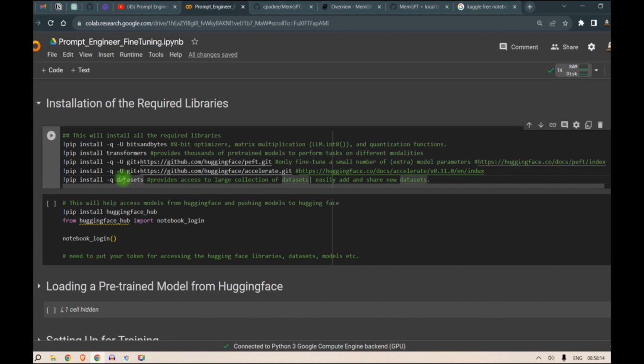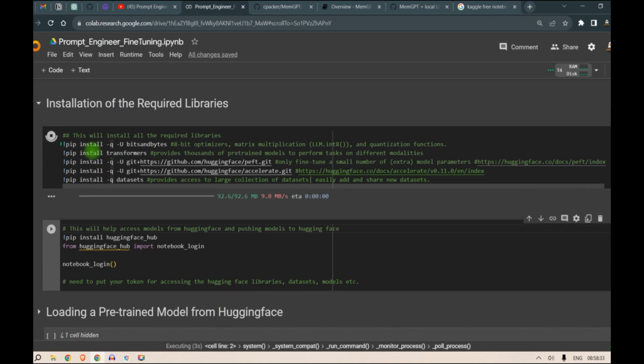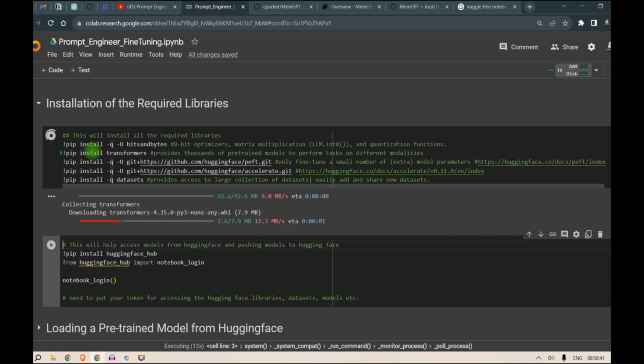Datasets will let you download datasets from your own libraries or your own created Huggingface datasets, or let you access other interesting datasets. Let us run this. So shift enter. We let it get installed. So we're installing 5 libraries here: bitsandbytes, transformers, parameter efficient fine-tuning, accelerate, and datasets.